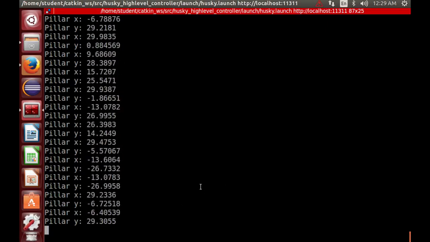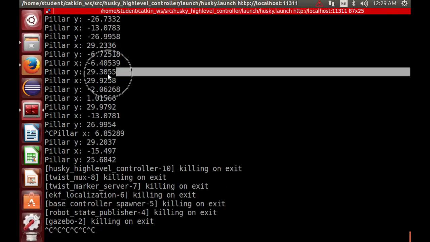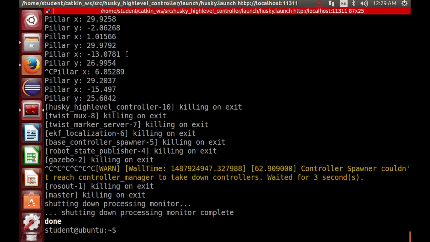By the way, I put some output to the terminal that extracts the position of where he thinks that the pillar is, with X and Y coordinates, but you don't have to do that. That was just for me for debugging purposes.